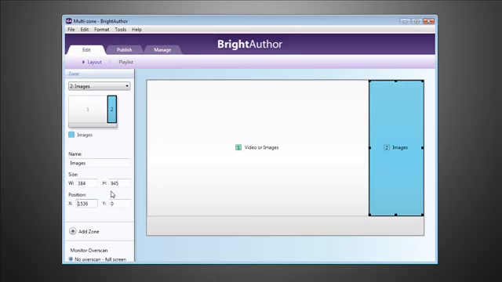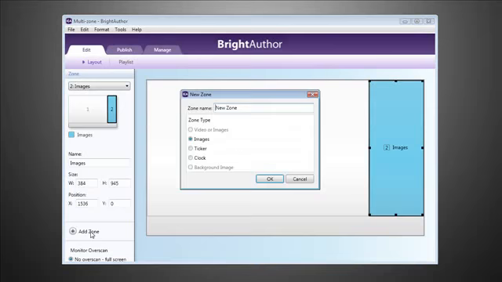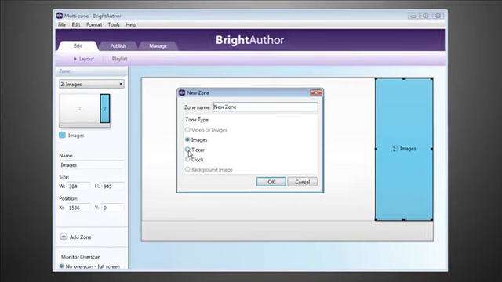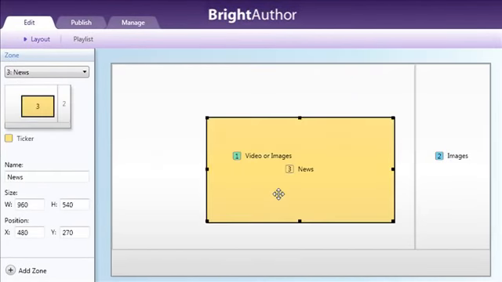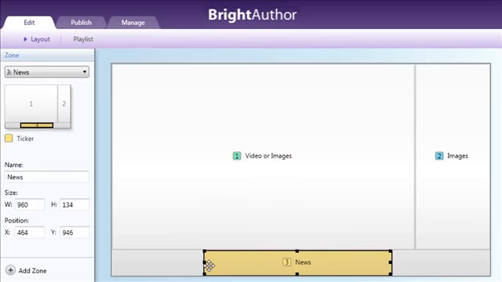Now we're ready to add our third zone. We can add a new zone by clicking here. We want to run a ticker across the bottom, so we'll choose ticker for the zone type. Now we'll just move and size it to fit in the space that we previously freed up. Now that we have the ticker in place, let's go ahead and set it up.